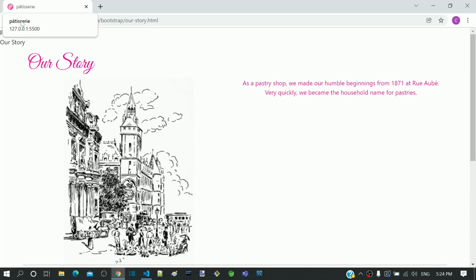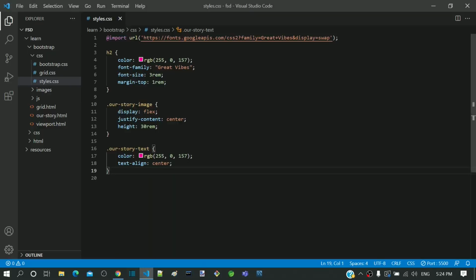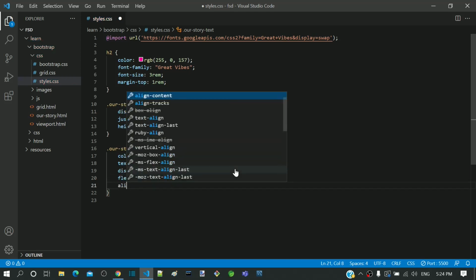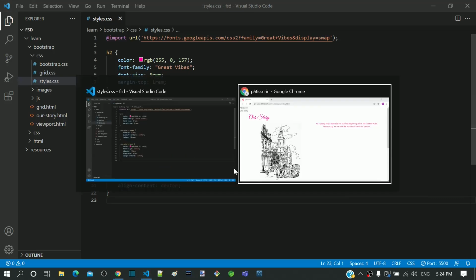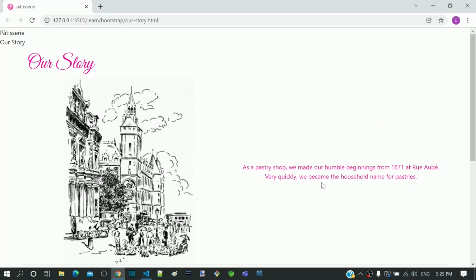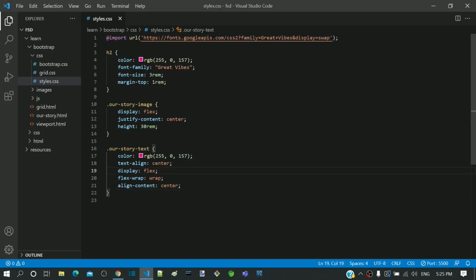The text is vertically aligned to the top. It would be good if it is aligned in the middle. Again, we are going to make use of display flex to align the content. In styles.css, for our-story-text, I am including the display property with value as flex. Then flex-wrap as wrap and align-content as center. The align-content property helps to align the content within the div. After saving, we can see the text is aligned in the middle. Implement the changes mentioned and move on to the next video.